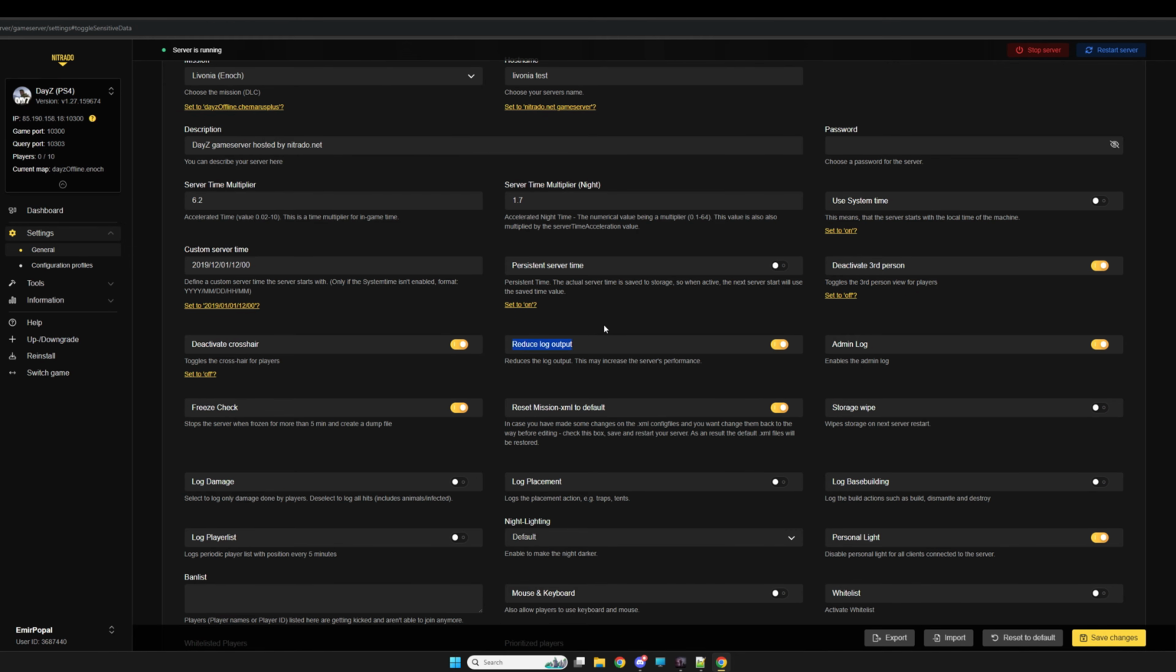Reducing log output: if you have a kill feed, or basically if you're running a server with rules, you want to disable this, because your server will not generate as much info regarding what's going on your server as it normally would with this option enabled. So basically, turn it off if you want to keep tabs on everybody and what they're doing.